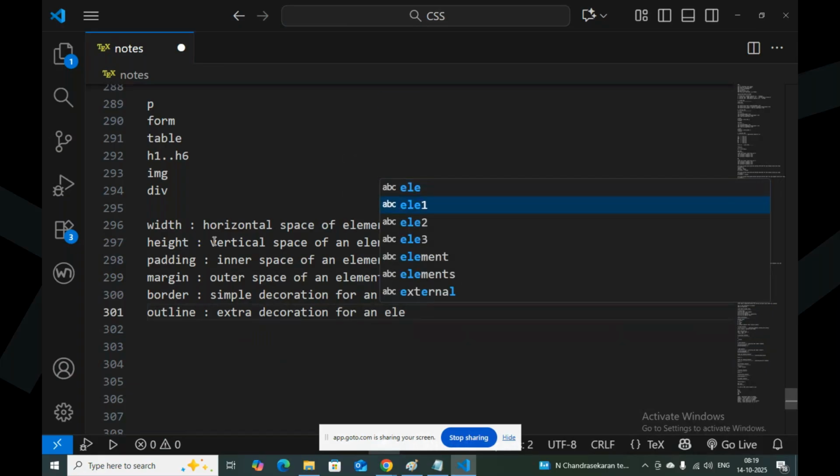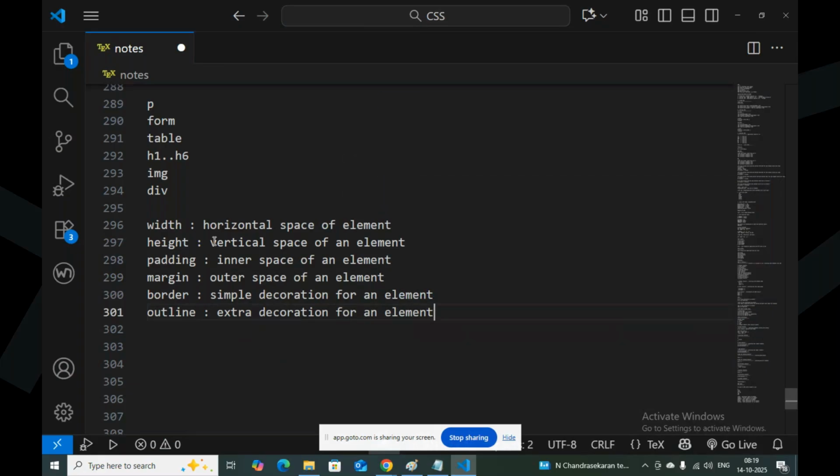Okay. Simply I am writing the definitions. Width is what? Horizontal space. Height is what? Vertical space. Padding is the inner space. Margin is the outer space. Border is a simple decoration. Outline is the extra decoration.